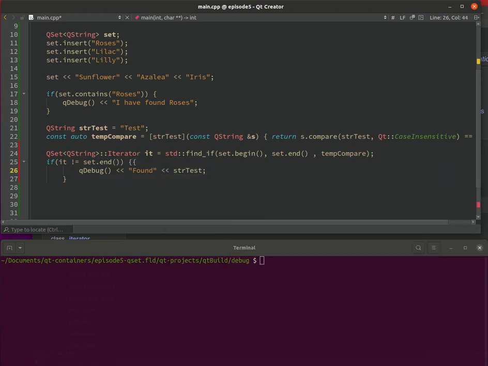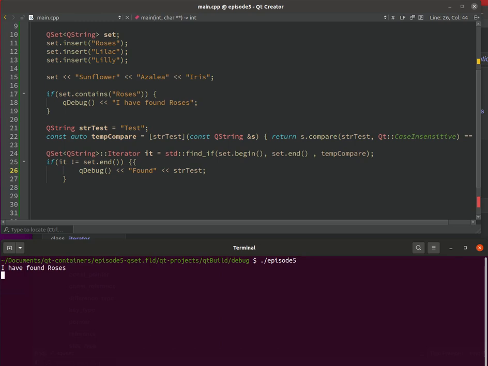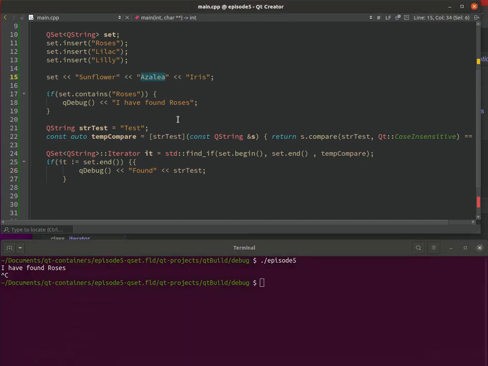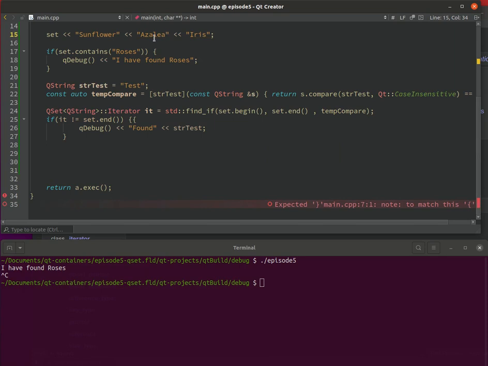There it is. Wonderful. Now, what do you think the chances are of this working? Make sure I did everything correctly. So if I do test and I run this, it found the roses, but it didn't find what was in the iterator. But what if I passed it the azalea?